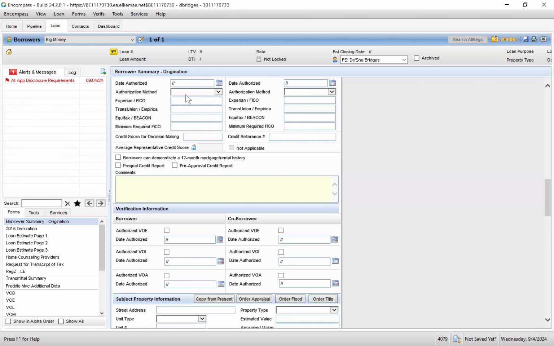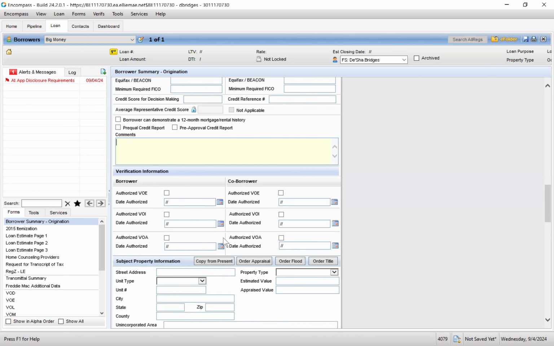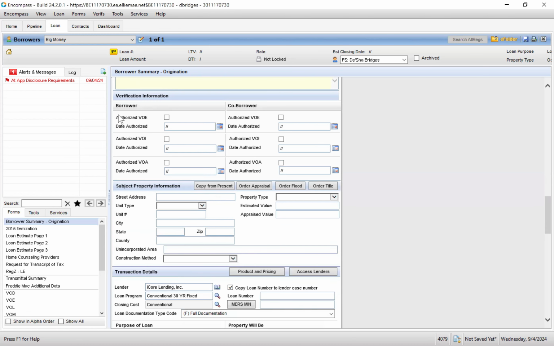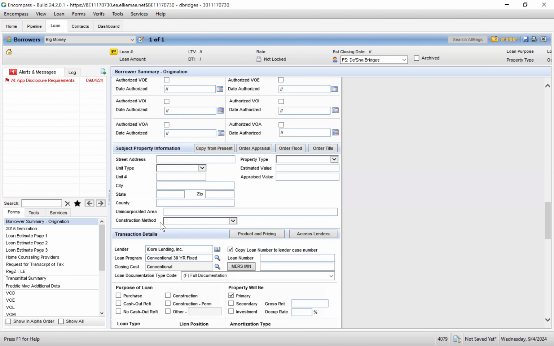Once the credit scores pull in and you actually run the credit, they'll come in here. So this section will more so be for our processing assistants. They'll handle the verification of employment, things like that. All right. So very important. Okay. Subject property information. Mostly for purchases, well, for any file, but mostly for purchases.